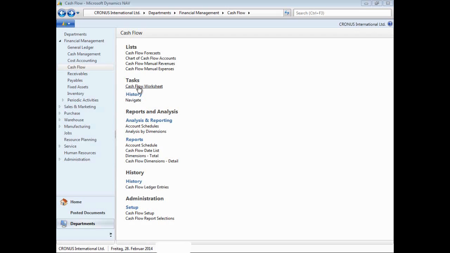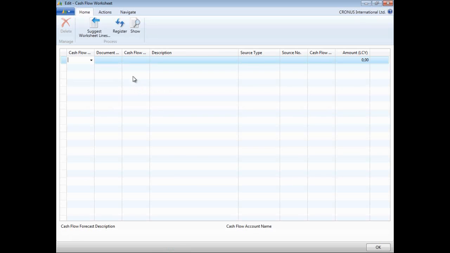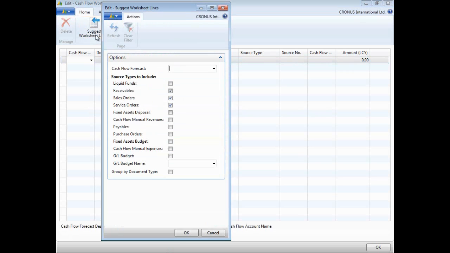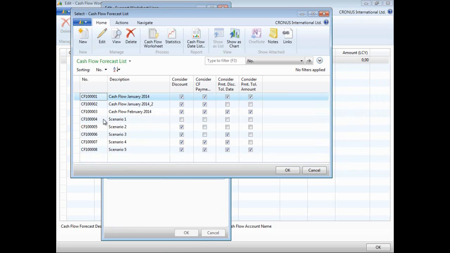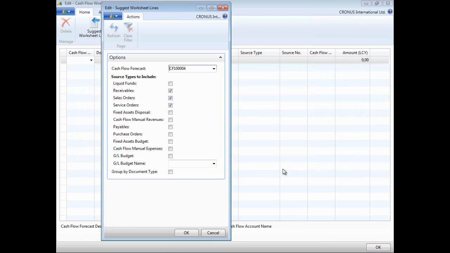We navigate to the cash flow worksheet, and we take Suggest worksheet lines. And here we have to pick a cash flow forecast, and we open the list and select scenario 1 where no special option have been applied. We select the source types to include, and next we tick OK.